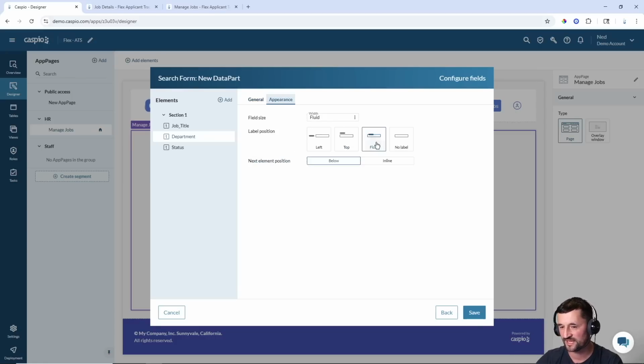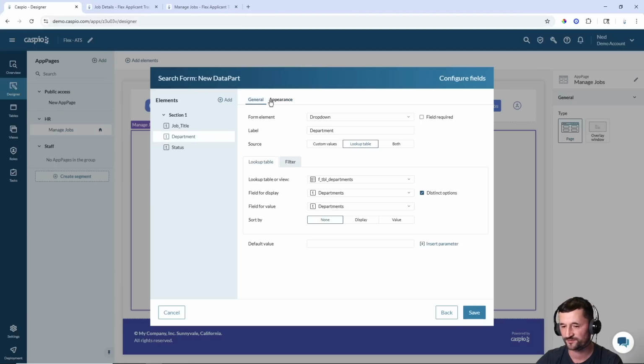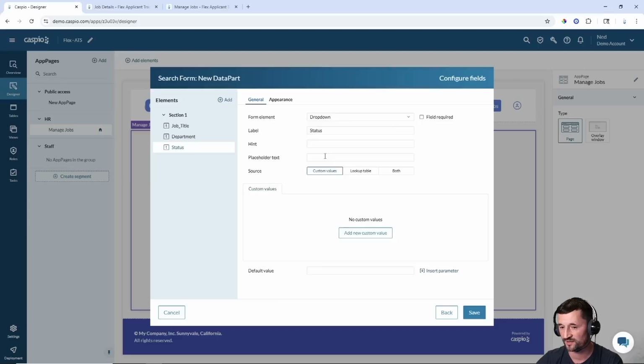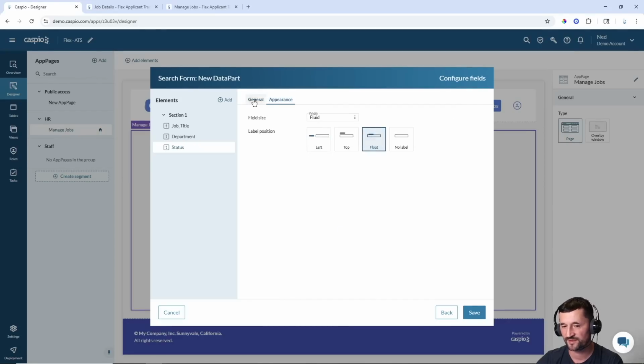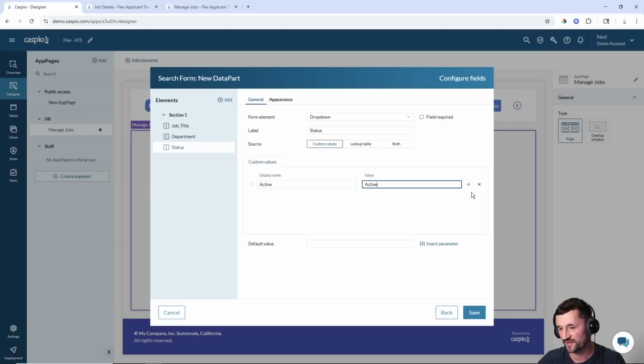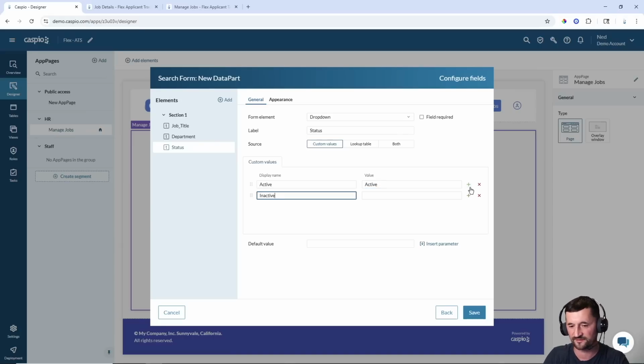And in the Appearance tab, again, I like to use the floating label. For my status field on jobs, we have active or inactive. So I'm going to show you custom values. So we're going to click on dropdown, Appearance, once again, floating label, and add custom value active for display name and active for value. And then we have inactive and inactive. Now, I could have done a lookup table for this as well, but I wanted to show you how you can create custom values.